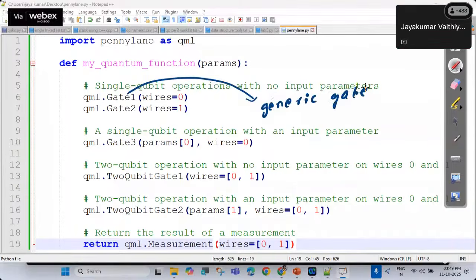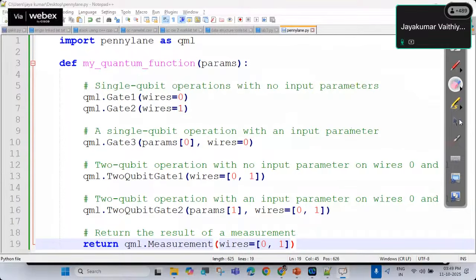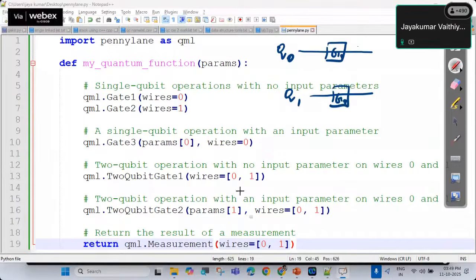It could be neutral. Once you specify, your gate will be determined. Right, so we are creating two gates, one on wire 0 and one on wire 1. So imagine it in this way: wire 0 is Q0 and wire 1 is Q1. You implemented gate 1 and you implemented gate 2. So this is the meaning of line number 6 and line number 7.